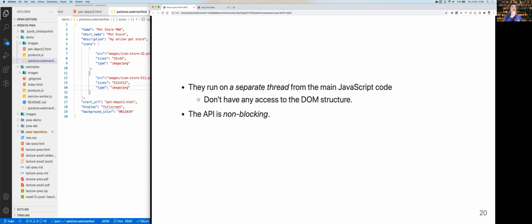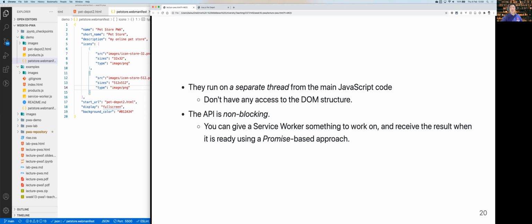Okay, and this is the other thing I mentioned early on. The API is non-blocking because it runs in a separate thread. So any user interaction needed for the browser itself can still run without being blocked if the service worker is working. For example, the service worker might be trying to retrieve data or do some computation. And the way the service worker works is very similar to fetch. It uses a promise-based approach, so you can tell the service worker to only run some code after you receive the result.